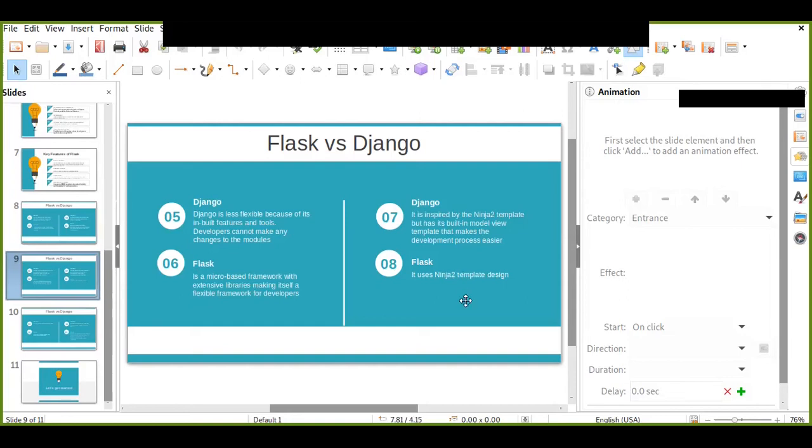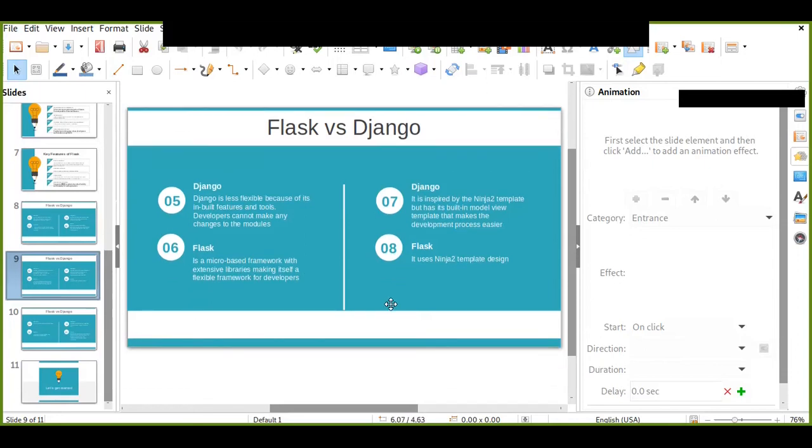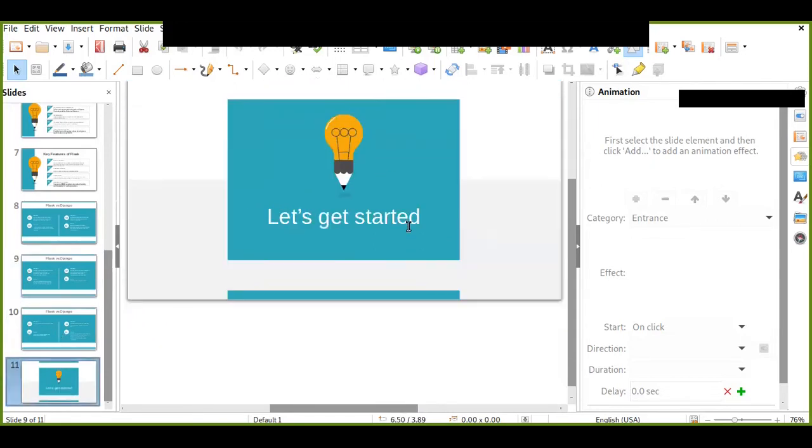Flask uses Jinja template design, but it has no MVT or MVC templates. You can create your own model or design from scratch. So those are the differences between Django and Flask. The most important thing here is flexibility. If you want to develop from scratch, you can use Flask. But if you don't want to develop from scratch, you can use Django. Django supports many features. So now let's get started.